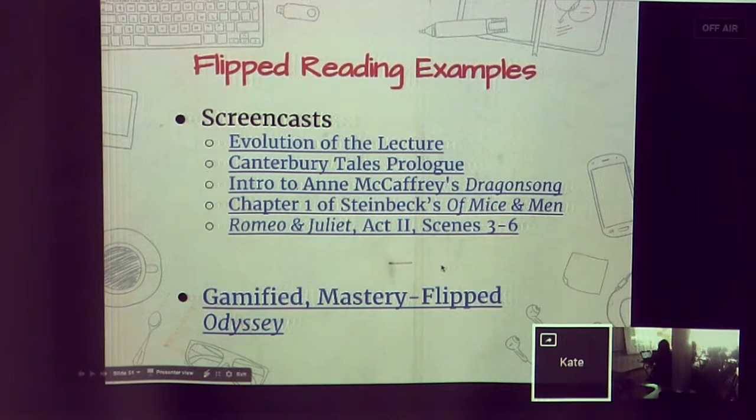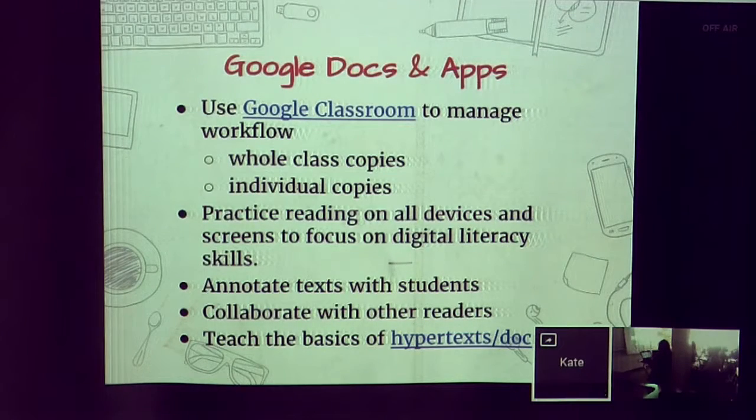Of course, Google Docs is really important when you're thinking about managing workflow especially. And if you're not using Google Classroom, I really recommend that you do, because you can absolutely take out all the mess of organizing student files with that. How many of you are using Google Classroom? Are you using it? Give me a yes or a no. Yes. Okay, all right.